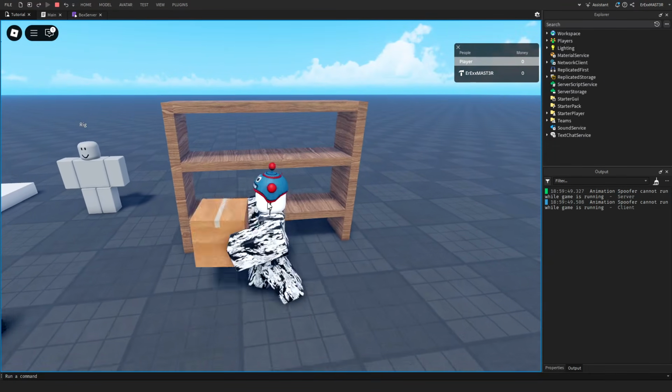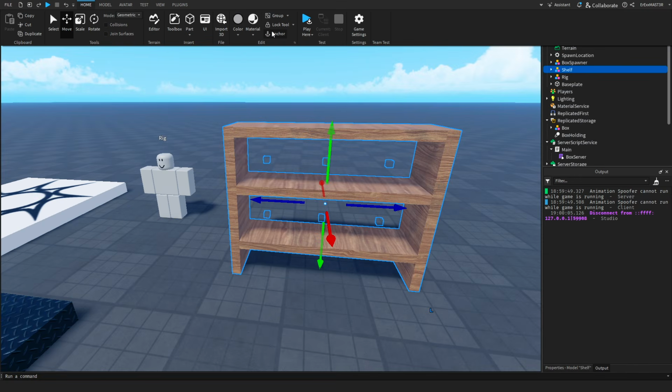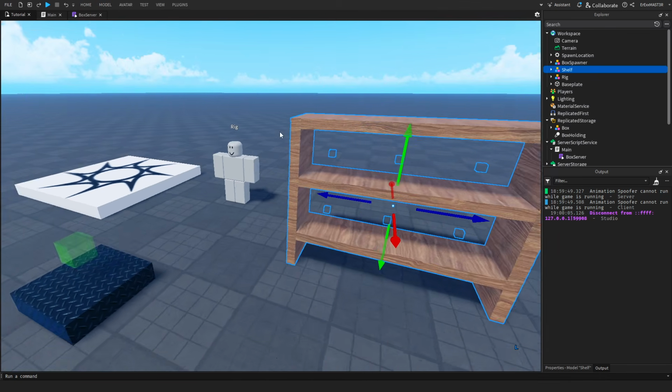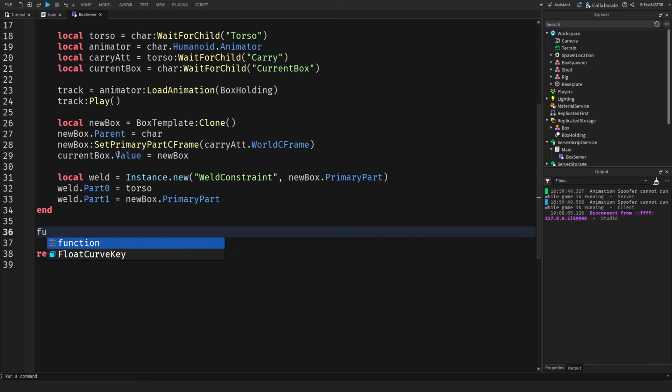So when you come up to this, you can click on the proximity prompt and then you can sell it. And of course, go to the home tab and click anchor on the shelf, because it seems to me that I forgot to do that for these models. Okay, so we'll create a new function inside of box server module, sell maybe, or something like that.